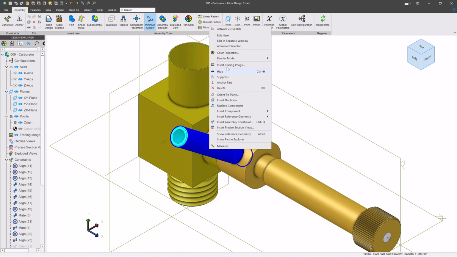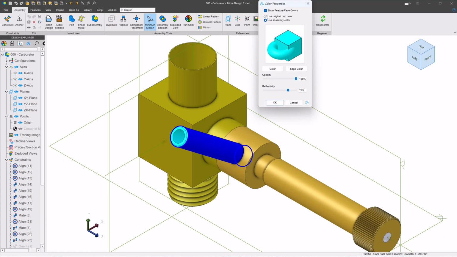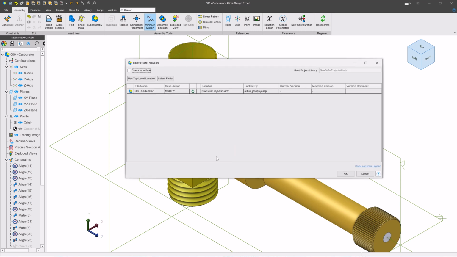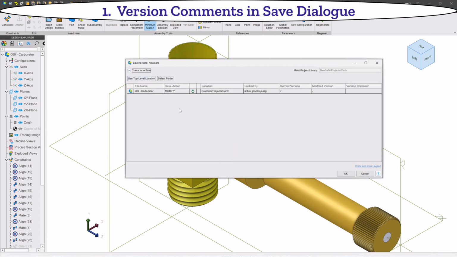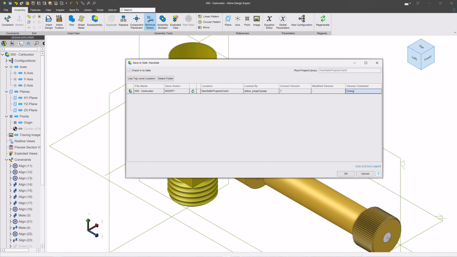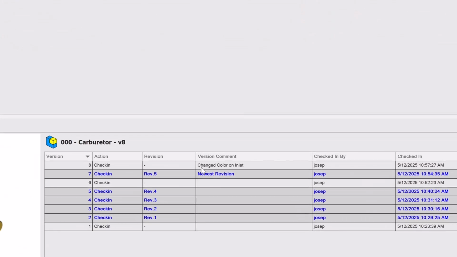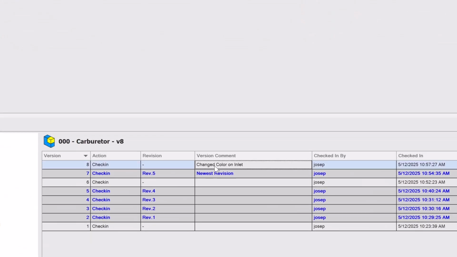And perhaps I'd like to change the color of this item. And then I'll go ahead and save. And this is where a few things come in. I'll check this into the safe, and when something is getting checked in, I can add a version comment. And we'll go ahead and save that. Now, when we go to our PDM, I have my version comment here, so I don't have to just rely on this part of the PDM to add version comments.